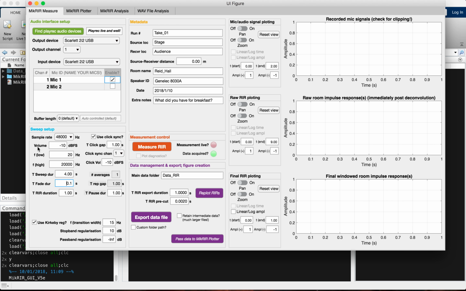Then you've got the volume for the main sweep, which is set in units of dBFS. So if you've got volume controls on your output device, then the actual volume that you'll get out of the speaker will be an interplay of this with that volume control.